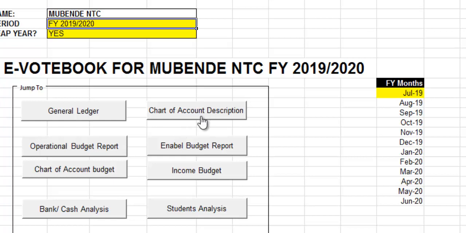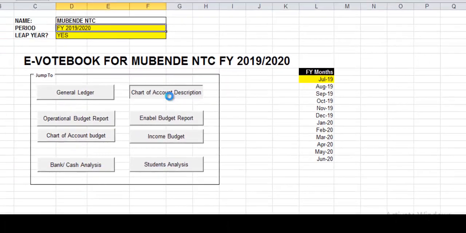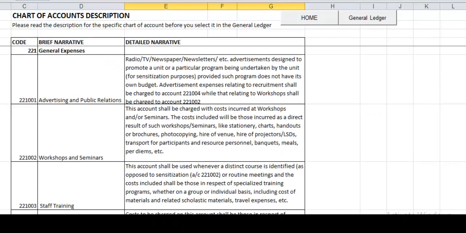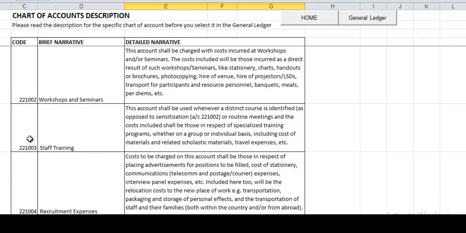This one is about expenses. So the chart of account, when I click, it has a description for each code. 211103 is for allowances, but you have a detailed description for this account. When you scroll down, you have other accounts as well. You have staff training. What is about this staff training? The account shall be used whenever a distinct course is identified, as opposed to sensitization. So in that case, you use your chart of account as 221003.